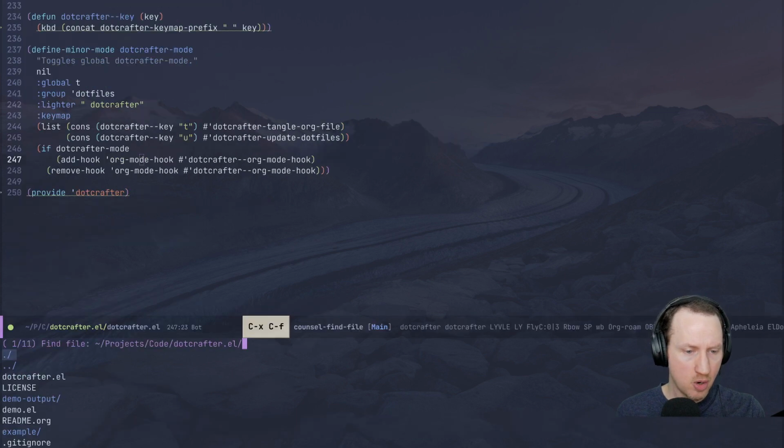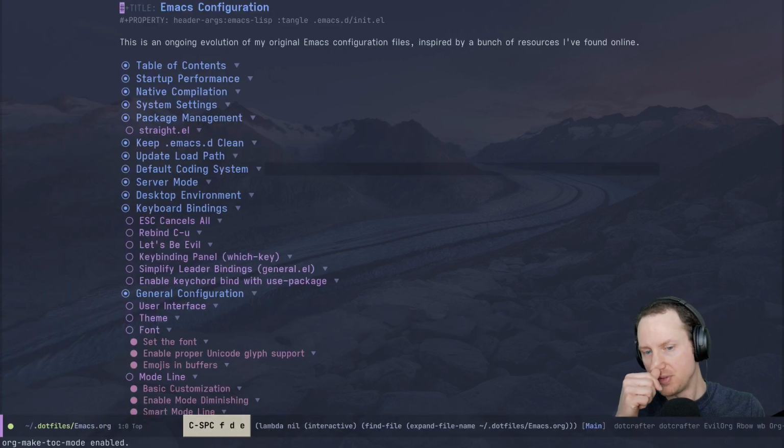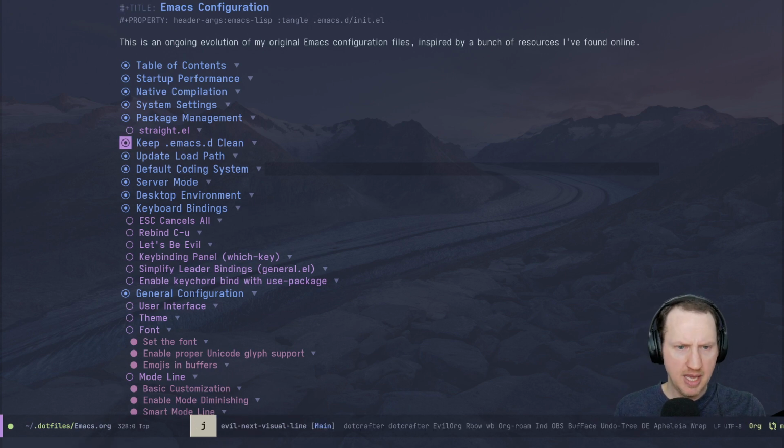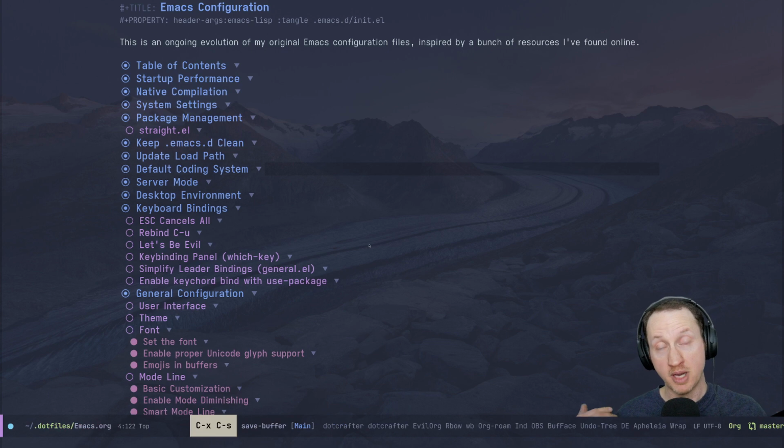And I'm going to go over to, let's see, is anything open yet? Yeah, so I'm going to open my Emacs config file. So this is my emacs.org file. And if I were to make a change to this file and then save it, you can see now that it says tangling emacs.org. So we know now that our custom functionality from our minor mode is working.